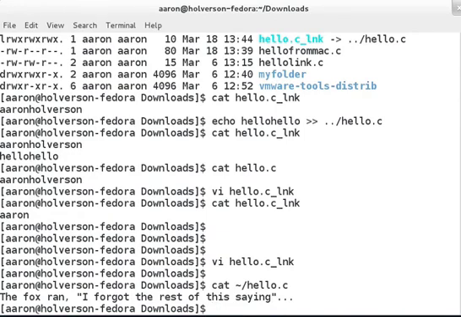Are there any other questions from any other commands? I think we pretty much covered the managing a basic command line, moving around, and managing files and directories. If there are no questions, I'll end it here.